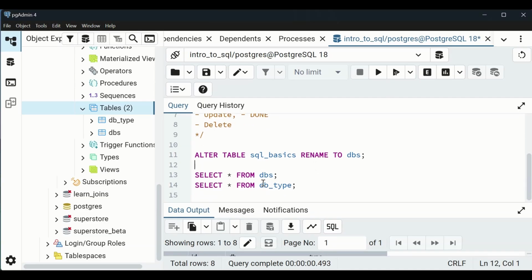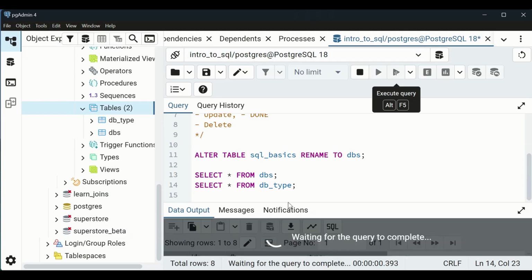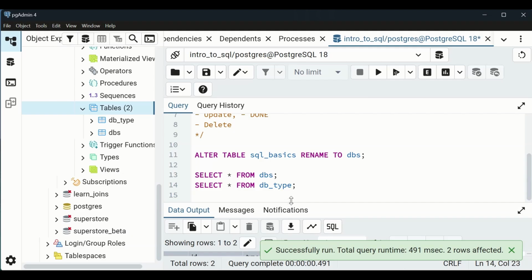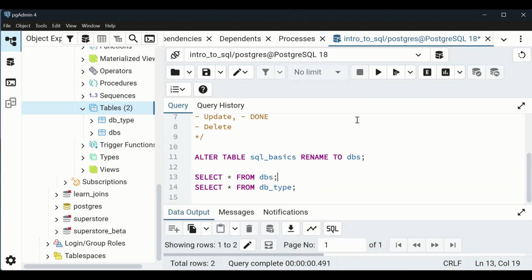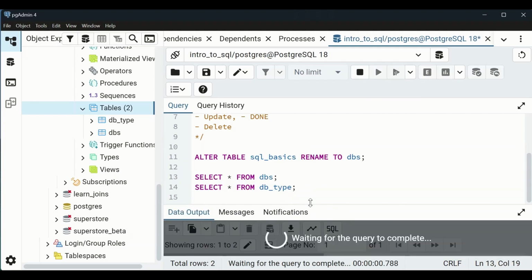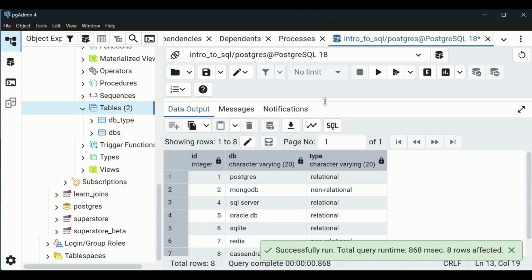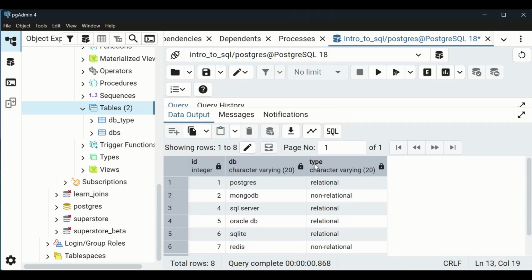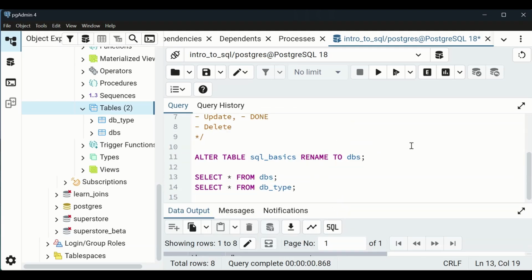Now the next thing we probably want to do, let's run select star from database type again. Okay, just these two. Right here we have this. Now we probably want to rename this as well to ID type or type ID. That means the database type ID. So it will be type ID. So I want to rename that, and this is renaming a table.